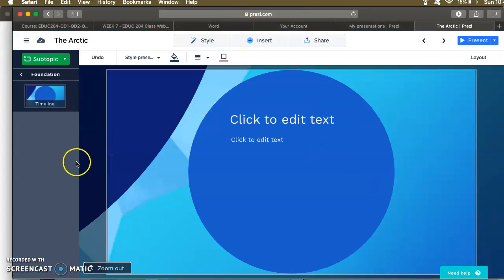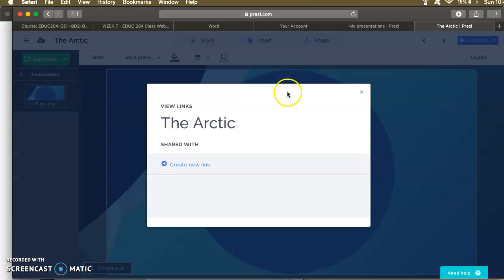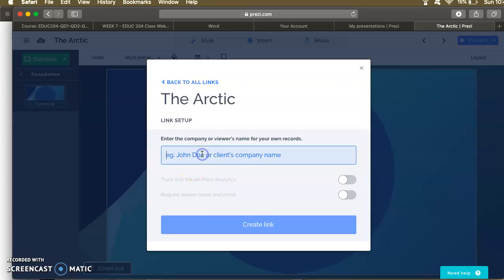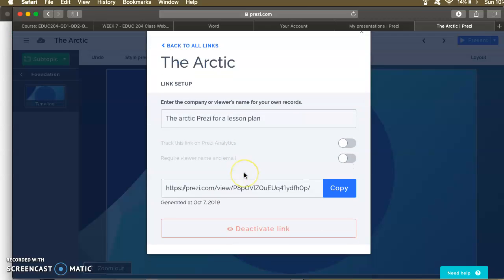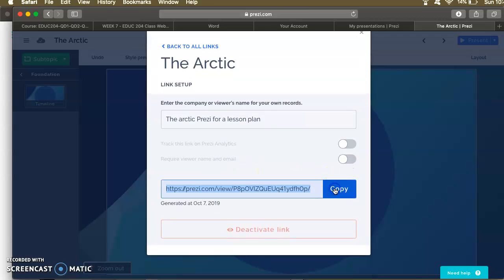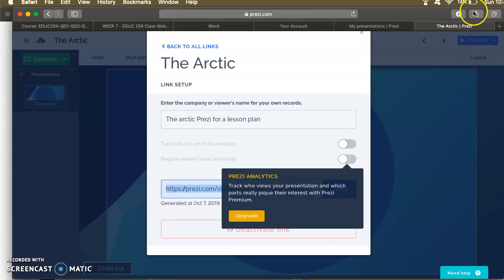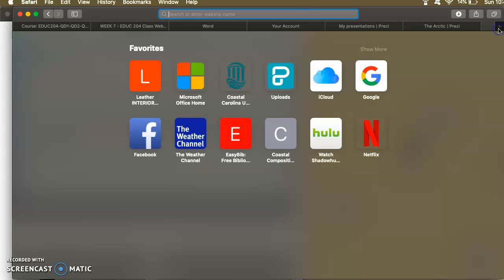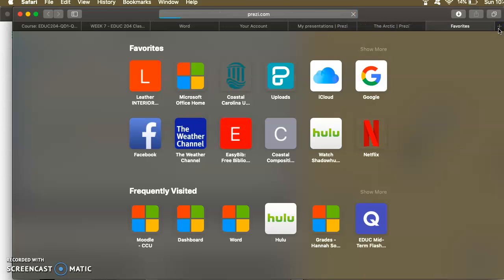Then you go to this icon right here and you can view your link, or you can set up another link. I had added a title for the link, and then you hit create link, go down here, copy it, and you can paste it anywhere you want to. If you want to put it in your search bar, make sure it works for you, and then you're done.